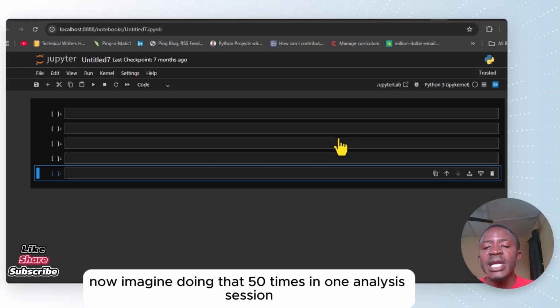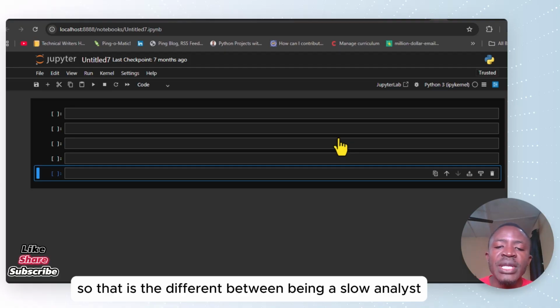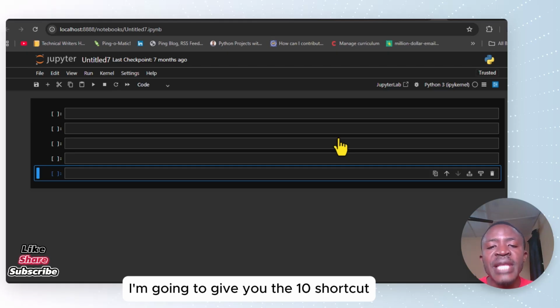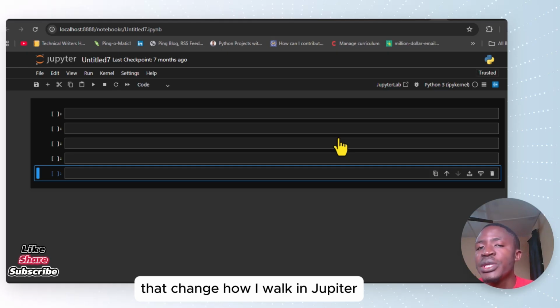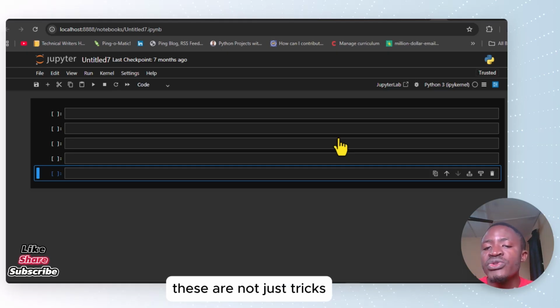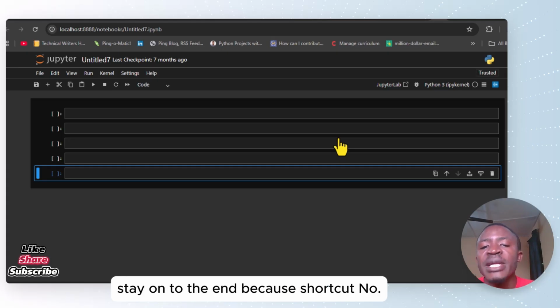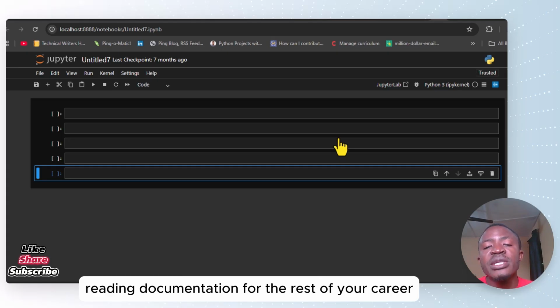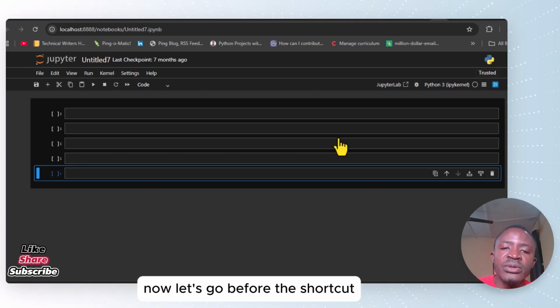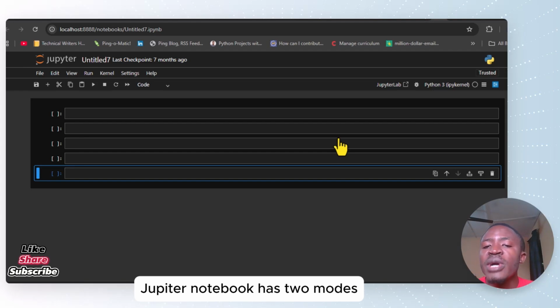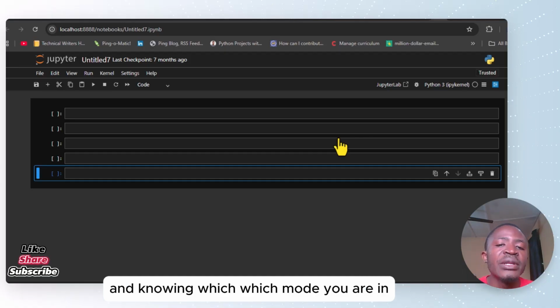Now imagine doing that 50 times in one analysis session. So that is the difference between being a slow analyst and a fast one. In this video, I'm going to give you the 10 shortcuts that change how I work in Jupyter. These are not just tricks, these are professional tools. Stay on to the end because shortcut number 10 will save you from reading documentation for the rest of your career. Now, let's go.